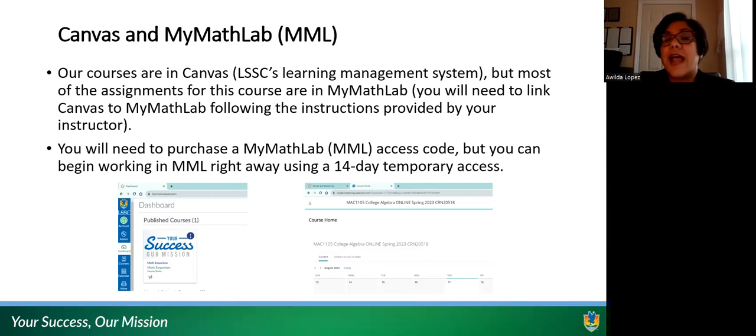You will need to purchase an access code to be able to continue working in My Math Lab or My Stat Lab, but there is a 14-day temporary access to help students get started with their courses if there's any delay in purchasing those permanent access codes. So you'll have that information from your instructor in your Canvas course, but just know that we want you in there working already. We want you to get off to a good start. Just don't forget, if you're using the temporary access, to purchase that permanent access code as soon as possible so that there's no interruption in accessing your materials.